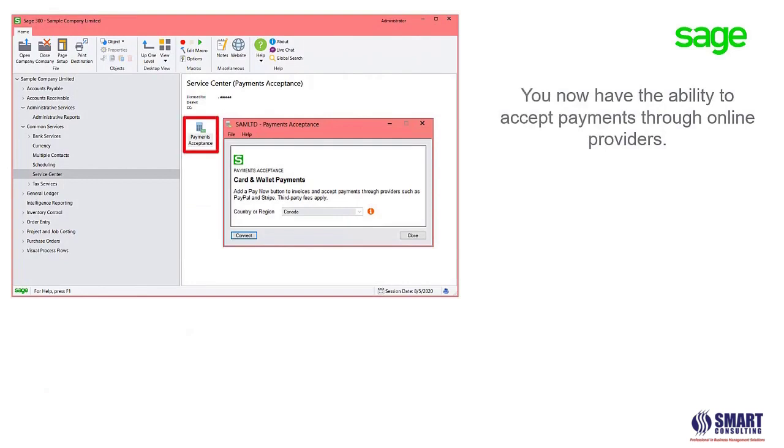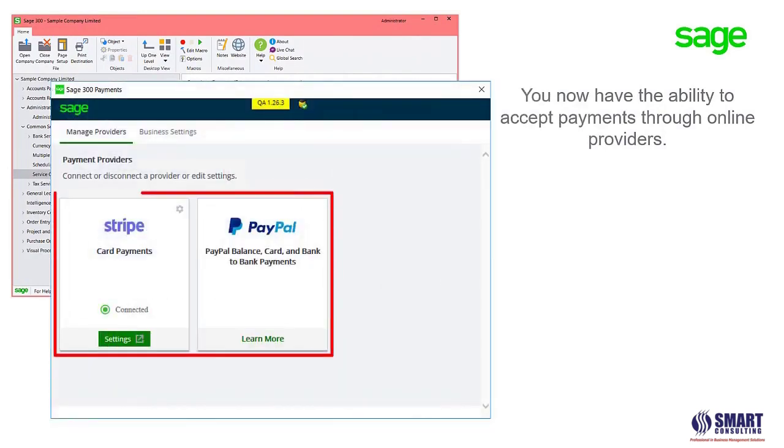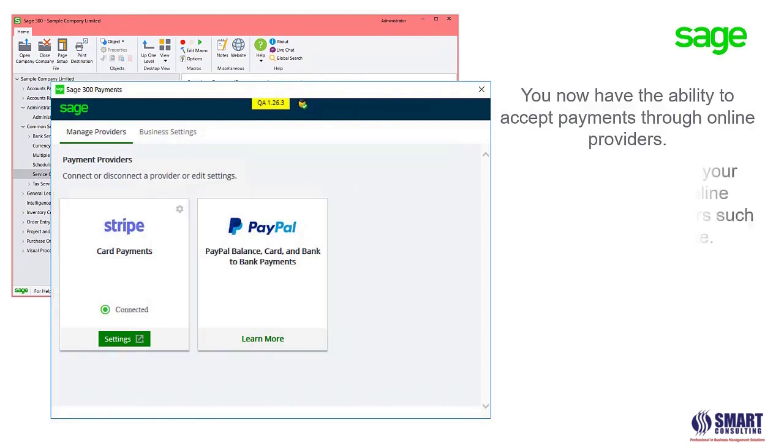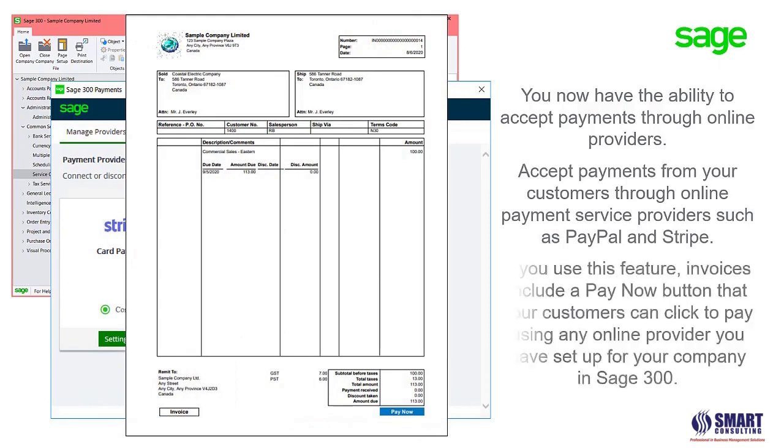You now have the ability to accept payments through online providers. Accept payments from your customers through online payment service providers such as PayPal and Stripe. If you use this feature, invoices include a Pay Now button that your customers can click to pay using any online provider you have set up for your company in Sage 300.